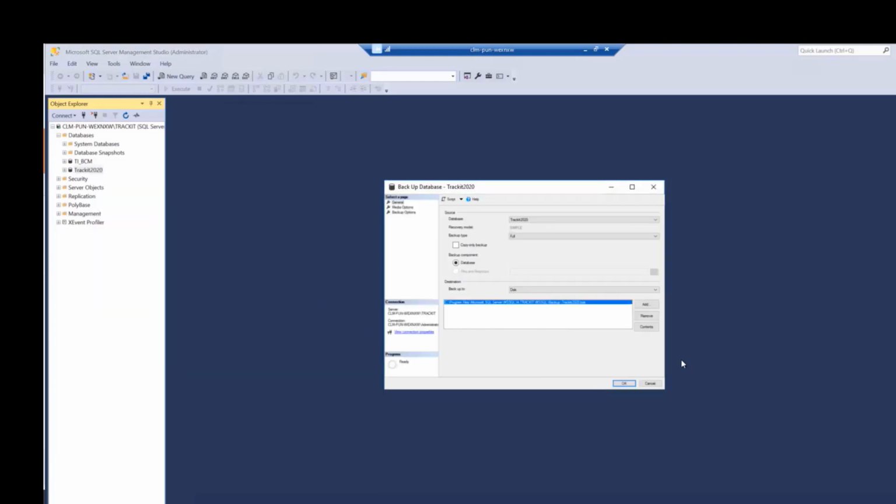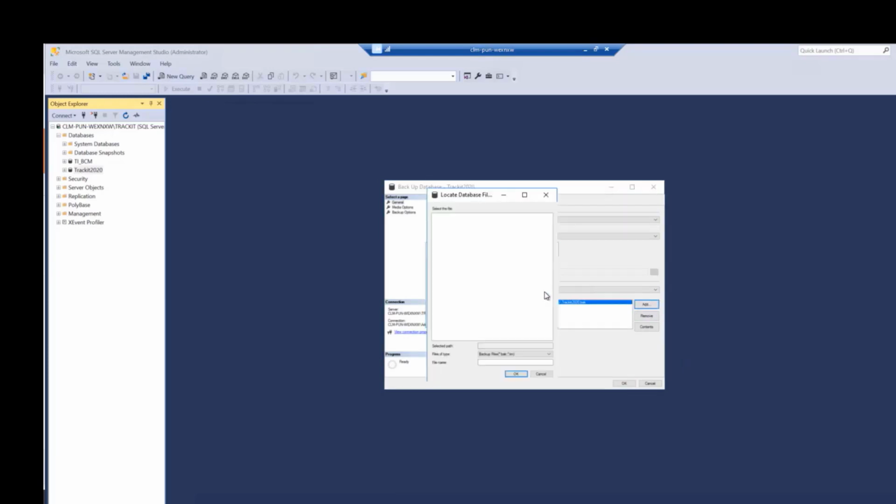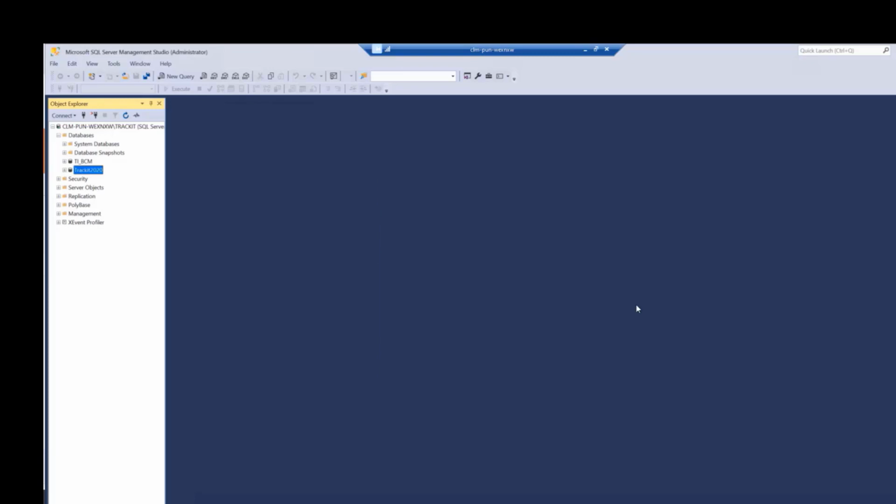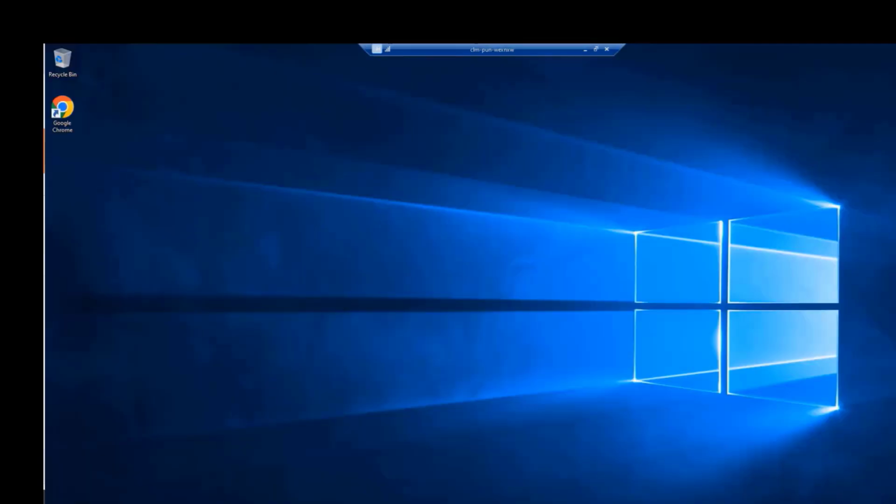Browse the location to store the database backup file. Give a name to the database backup file with the extension BAK. Click OK to create the database backup. Remove the other backup log file. Once the backup of the database has successfully finished, connect with the internal network team for the snapshot backup process.